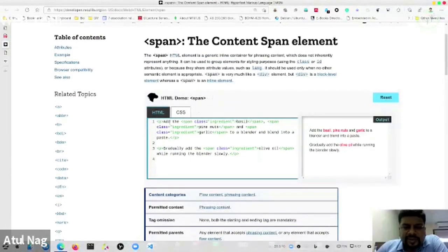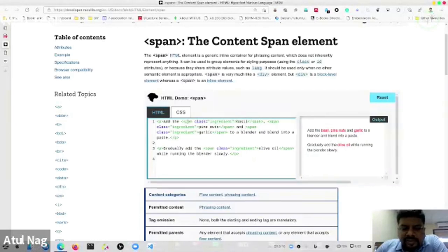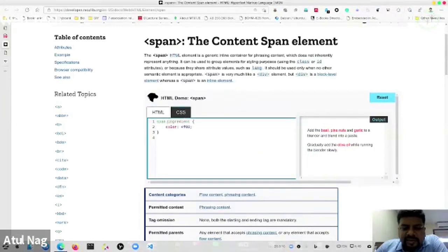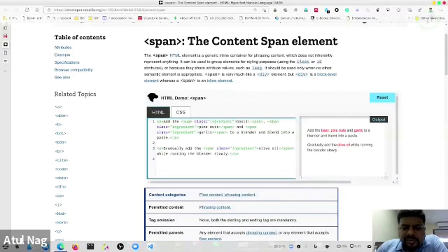It's basically this: add the basil, pine nuts and garlic to a blender and blend into a paste. So we see a sentence here. Basil is this herb, and this one is red in color. Using the span tag, a particular CSS was applied. We'll understand it later, but in HTML the question is whether the span is applied on this content.